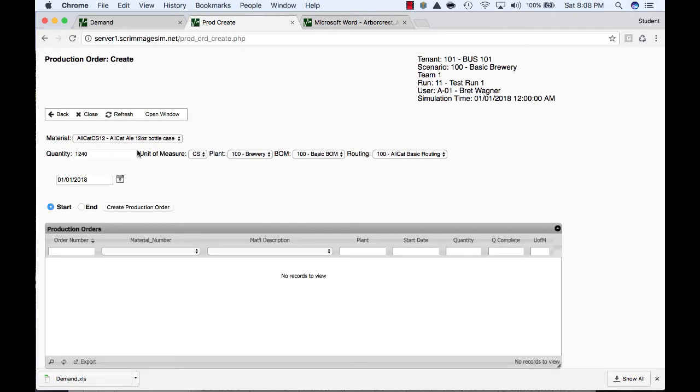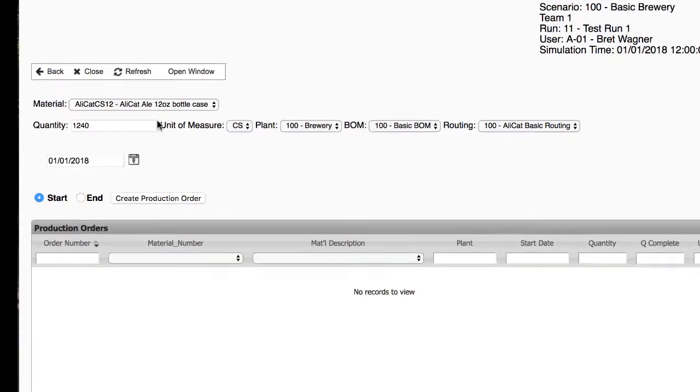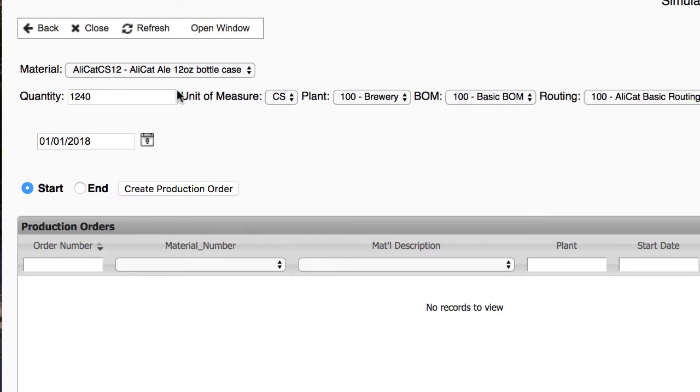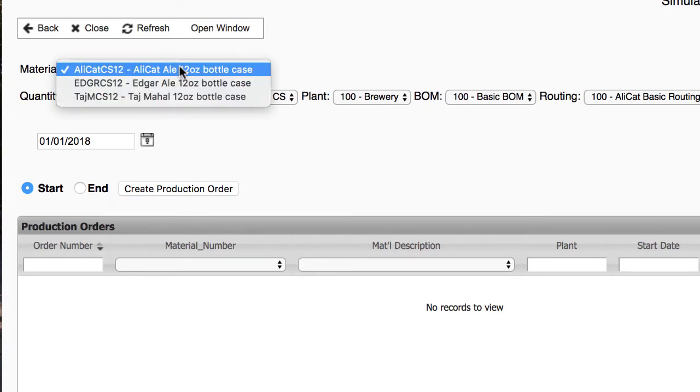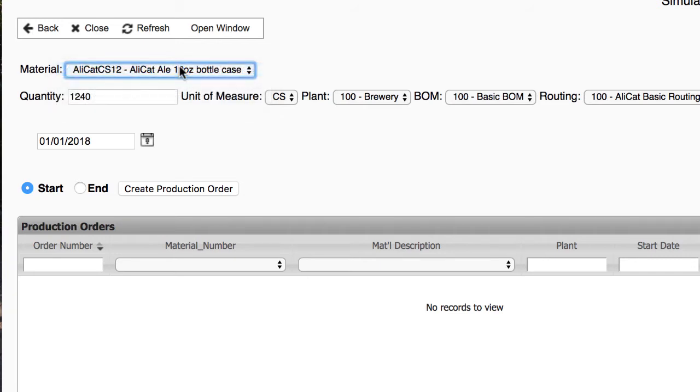In the production order screen, there are a number of options that we are not going to use. All we need to do with this screen is pick the particular product we want to make, Alley Cat, Edgar, or Taj Mahal, from the pull down, and leave everything else the same.